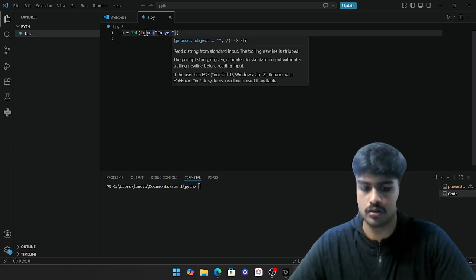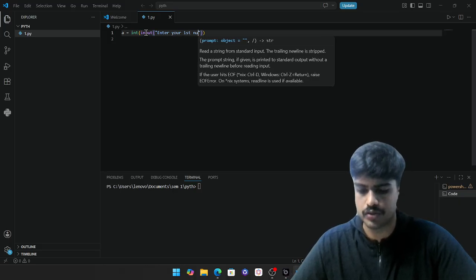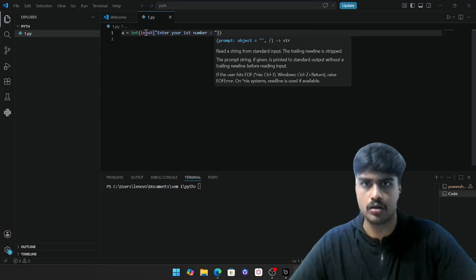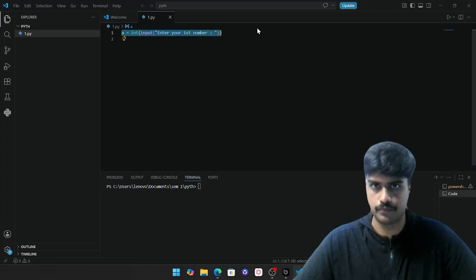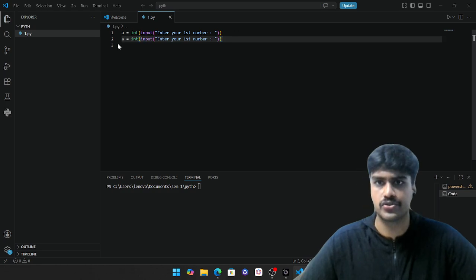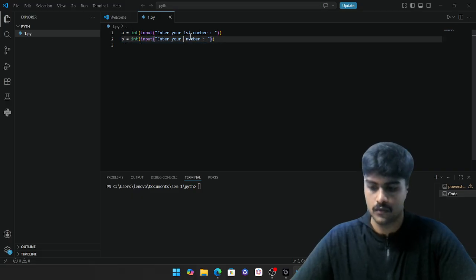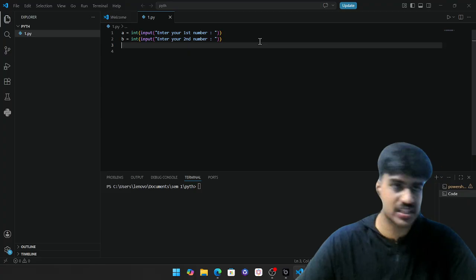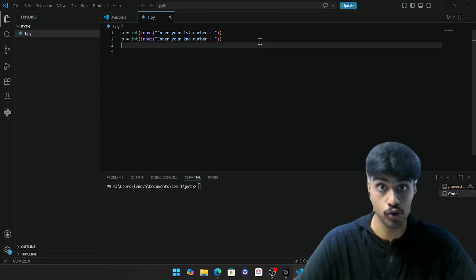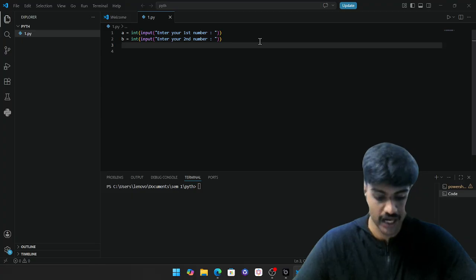Enter your first number, same as enter your second number. Let's take the variable name as b, second number. And now, if a is greater than b, it should print true. If not, then it should print false. That's what the question is, right?